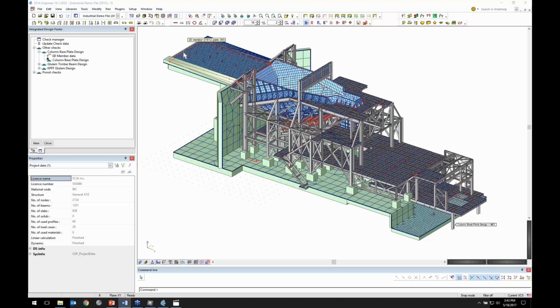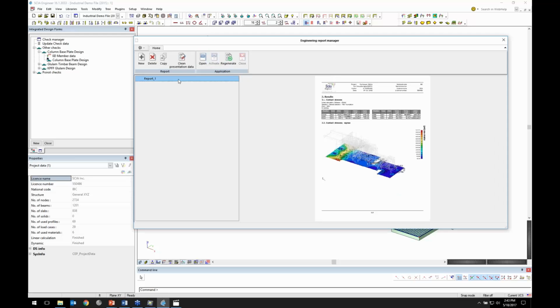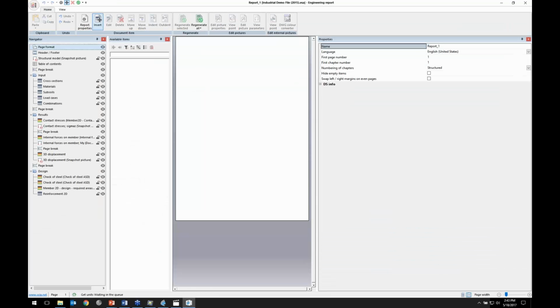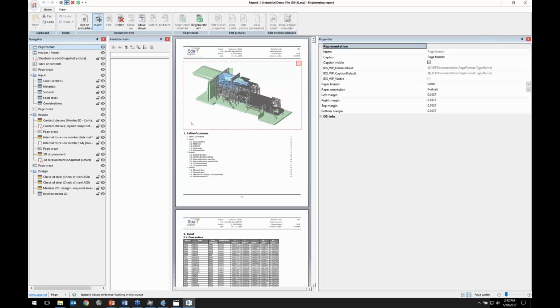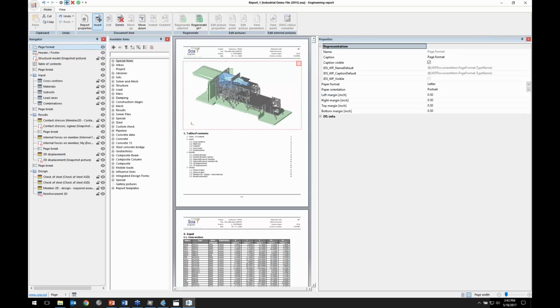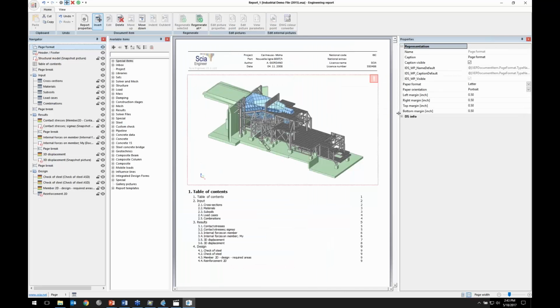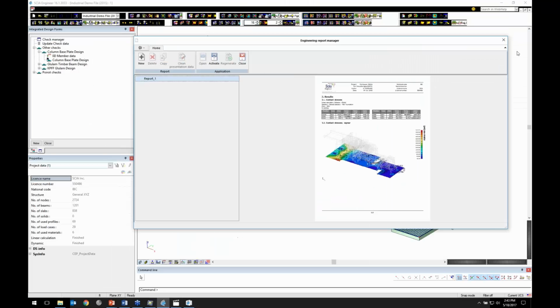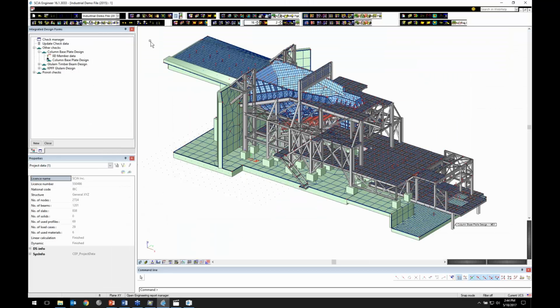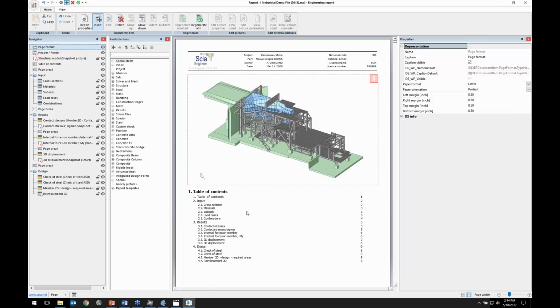And so that's really the last part of this, is that SCIA has the ability to create what we call an engineering report. The engineering report really is a full-on robust reporting feature that exists right inside the software. This is a separate executable, and what that means is that it works interactively back and forth with SCIA Engineer. And so if I make a change in the model, that change is then reflected in this engineering report.